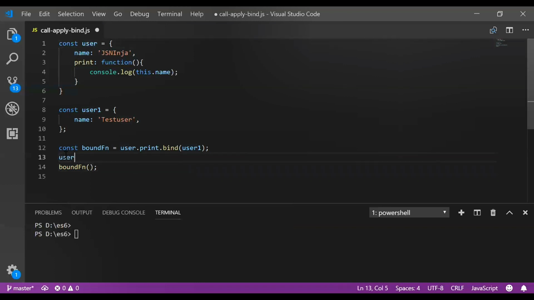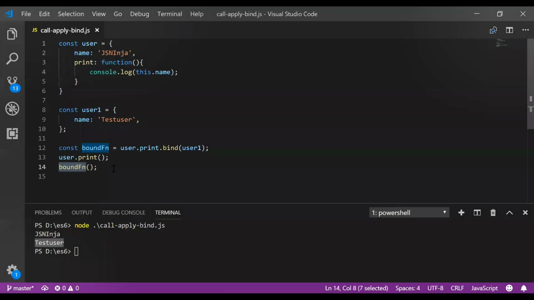So yeah, we will now see the console output for user and then we will see the output for the bound function. So here we get JS Ninja and test user. What is the use of this bind function? It returns us a bound function which can be used later in our context anywhere. So it can be used with events, or any callbacks or events. So this is the advantage of bind function.